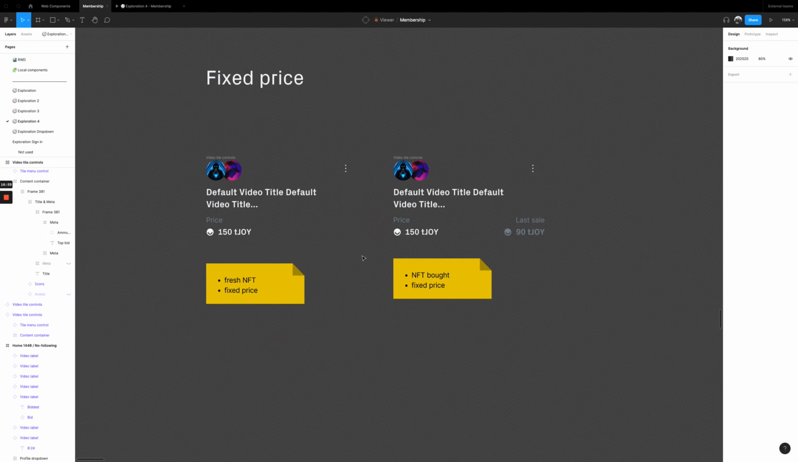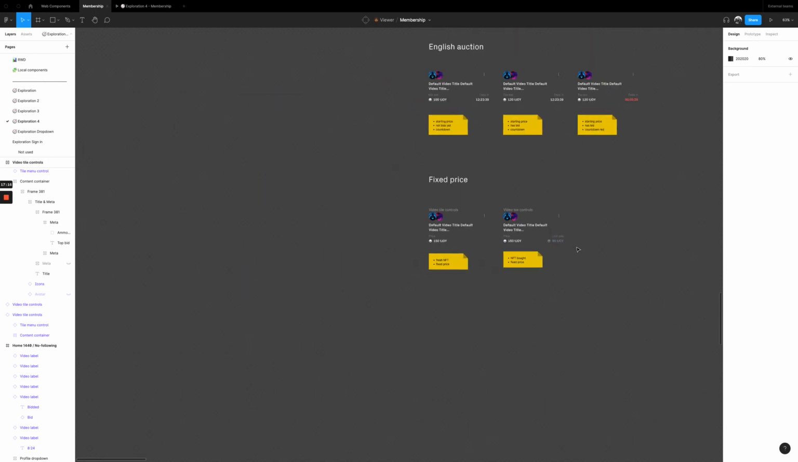And the last possibility that we will have is the fixed price. So we will only display the price when it's a fresh NFT, and when it's bought from someone else, we'll display the price and the last sale amount. So the one that we bought it for.